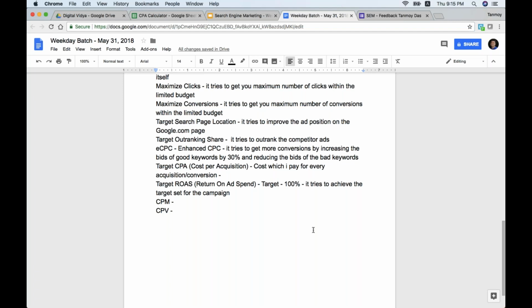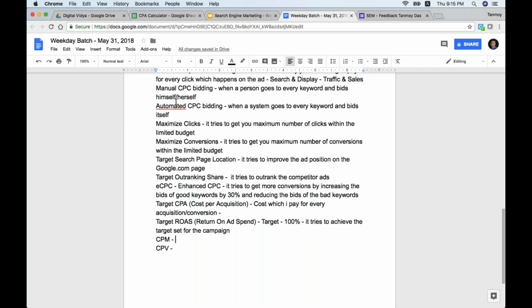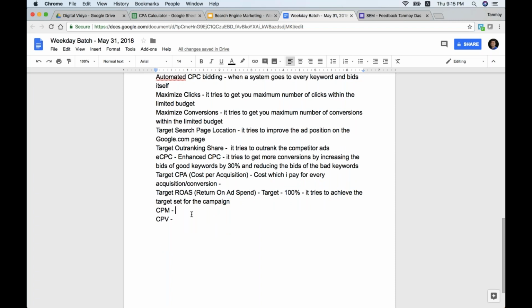So these are all going to be the automated bidding strategies under CPC, as you can see. Apart from CPC bidding, there are two other types, which are CPM and CPV. So let's have a look at this as well. CPM, I think we spoke about this earlier, which is cost per thousand impressions, right? Basically we are saying that we are going to pay a cost for every 1,000 times the ad is being shown. So now we are paying only for showing the ads. We are not paying for clicks anymore. We will just pay for showing the ads.